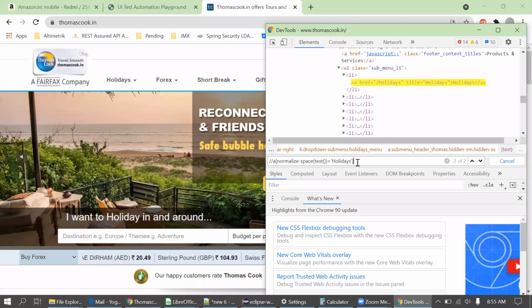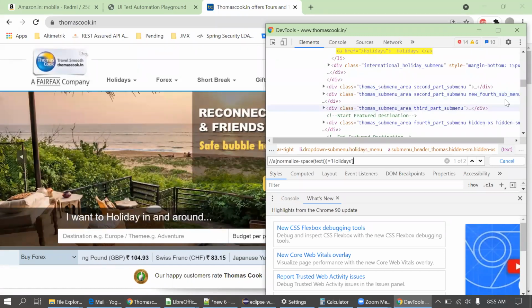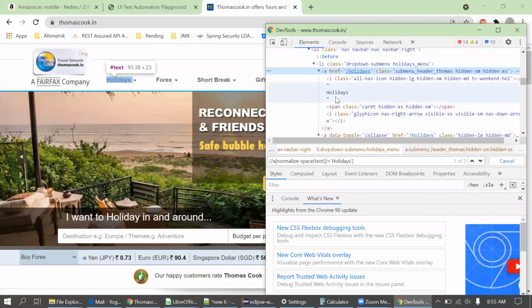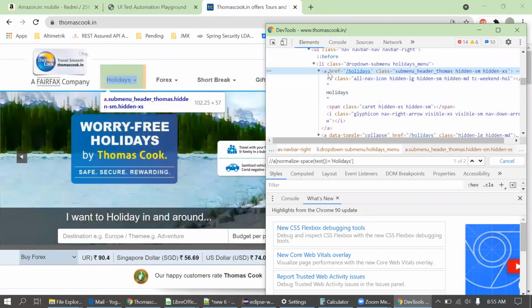So it is not pointing. It went somewhere else. It is pointing somewhere else now. So holidays, it's in A tag. Yes, it's in A.